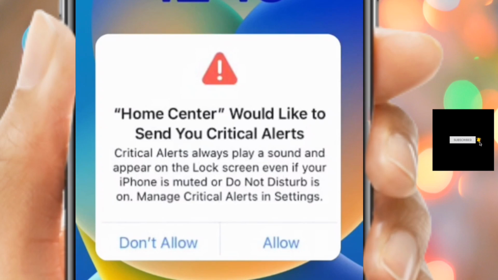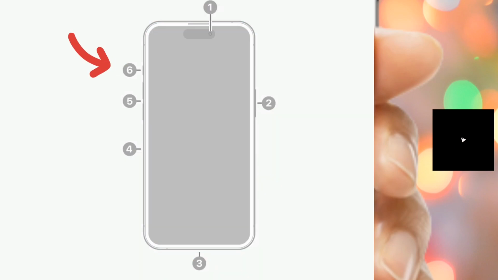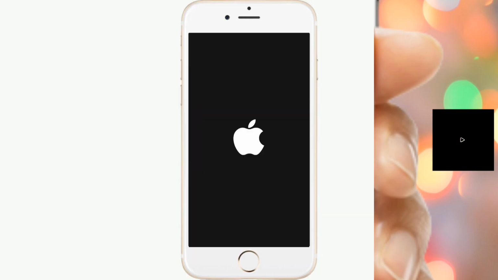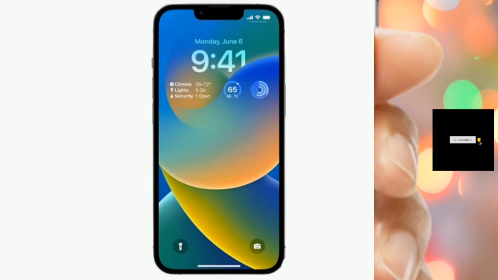Okay guys, so let me tell you that you have to press and quickly release the volume up button, and then press and quickly release the volume down button, and then quickly tap on the side button. You have to hold the side button until the Apple logo appears. Okay guys, when the Apple logo appears, it means your phone has been restarted. When you have restarted your phone, after that you can easily fix these errors.